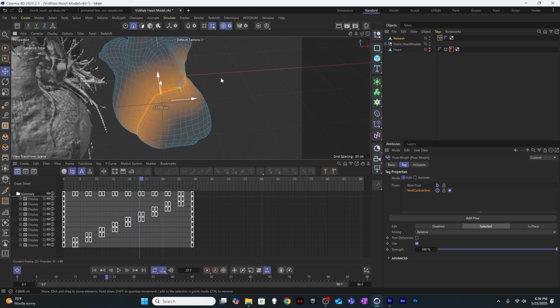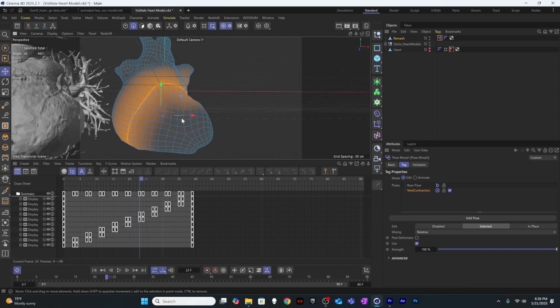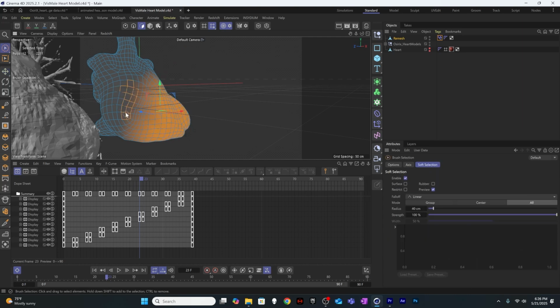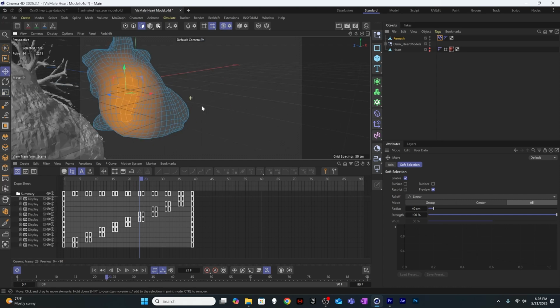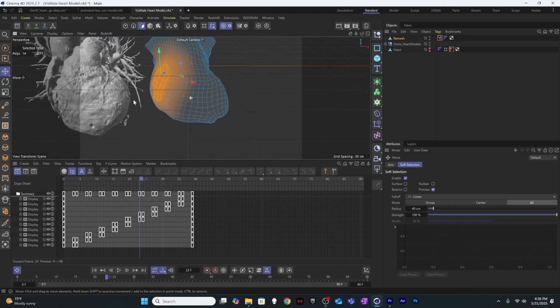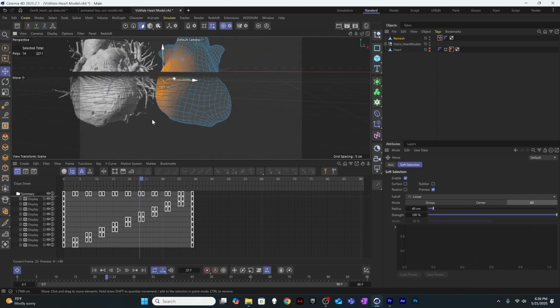We don't want to go too overboard. Great. And now I'm going to grab my selection tools again, and I want to inflate the atria and move them forward. So I'm just going to grab this brush tool and select some of these, maybe scale them up a little bit, maybe move them forward a little bit, and out.